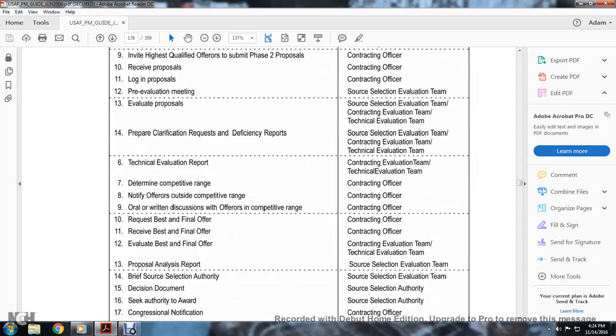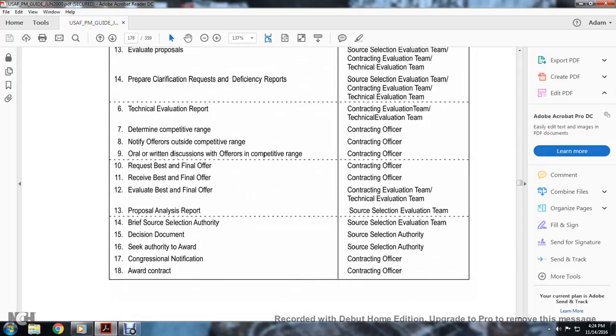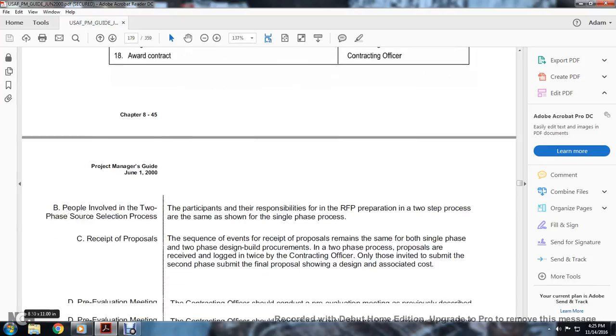Step 12, evaluating the contractor offer, evaluation team and proposal analysis report, source selection evaluation team, brief the source selection authority. Then steps 15 and 16: decision documentation, seek authority to award from the source selection authority, and congressional notification, awarding contracting officer.